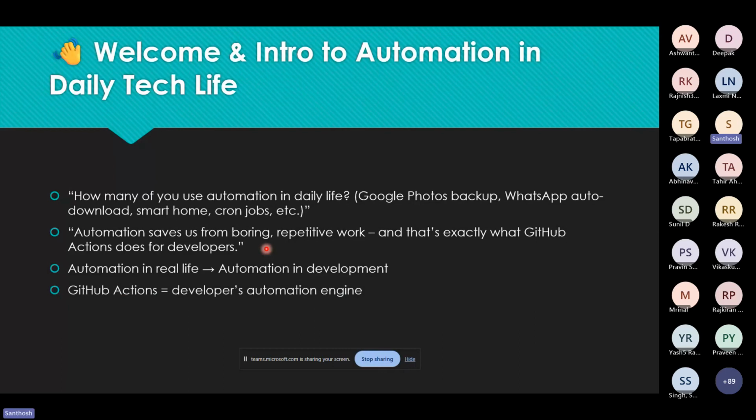Finally, we are going to make use of and learn about GitHub Actions for this particular day, which is your developer's automation engine.